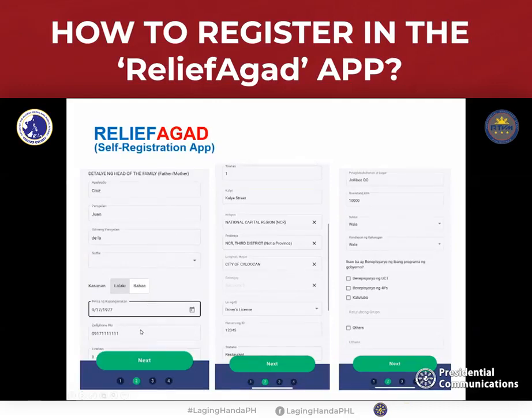Ipapasok ko lahat ng detalye ng head of the family, starting from the names, gender, birthday, including address, IDs, sector and condition ng kalusugan, and other benefits which were given to the head of the family or the family itself.